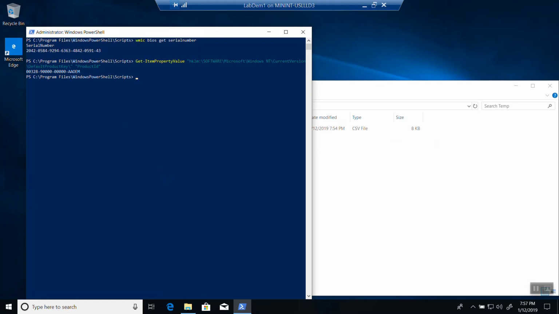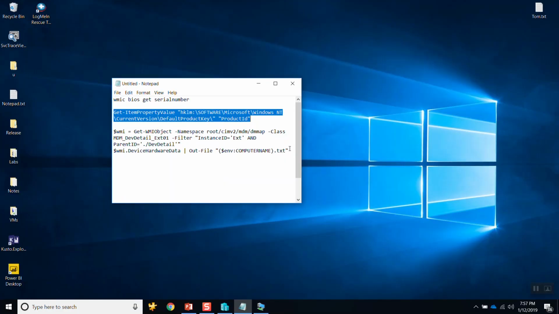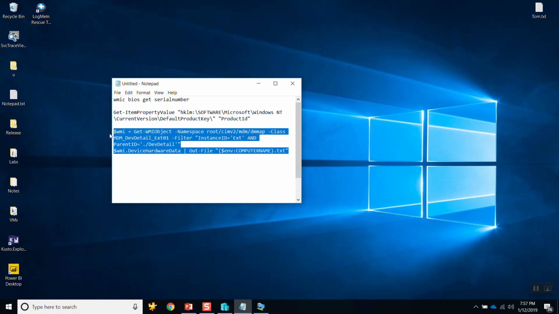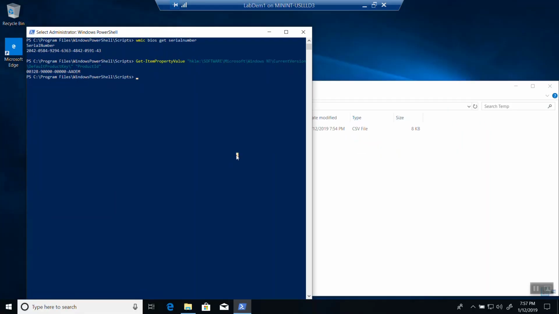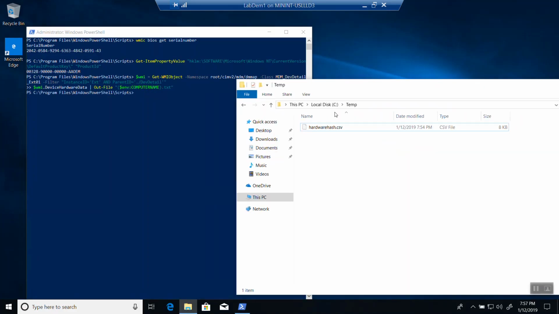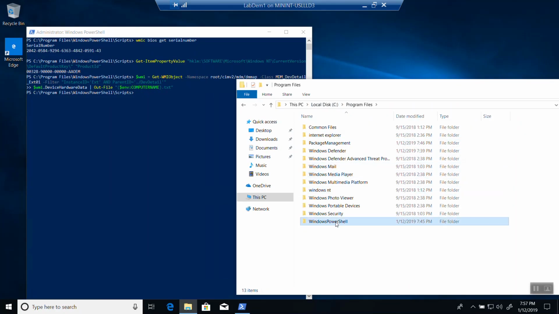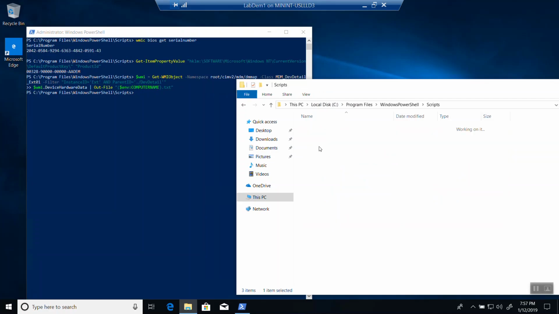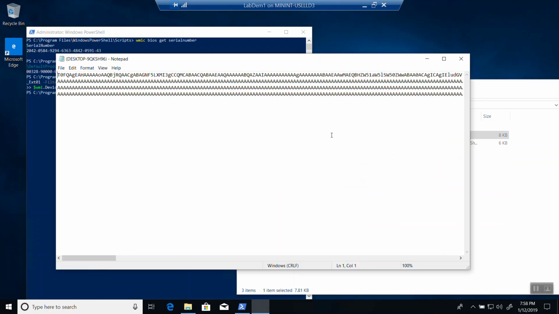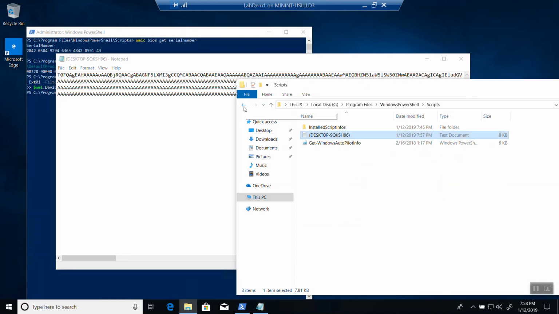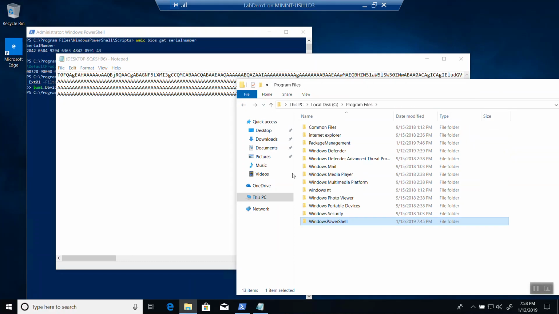So this is the product ID, and to get the serial number I need to go to this location. Okay, so I'm running this. It should make a file in C drive program files, Windows PowerShell scripts, because that's where I ran it, and this is the hardware hash. So let me just open it up and then go back and show you what I got previously.